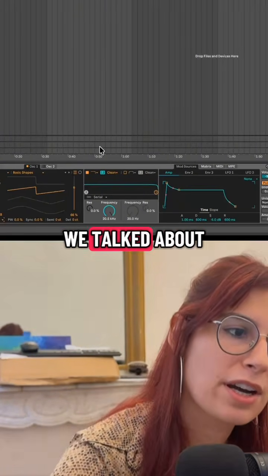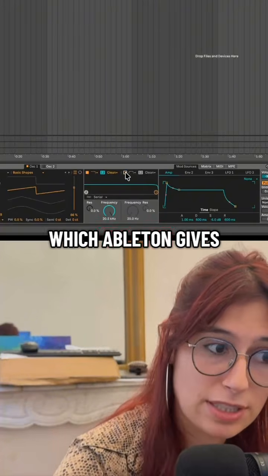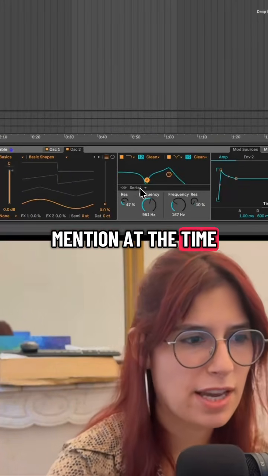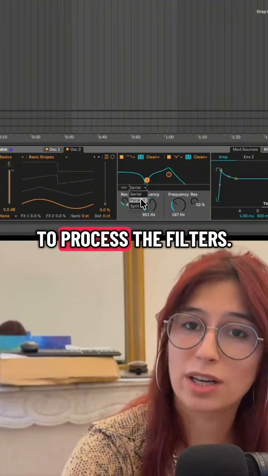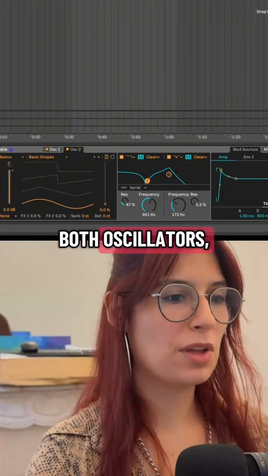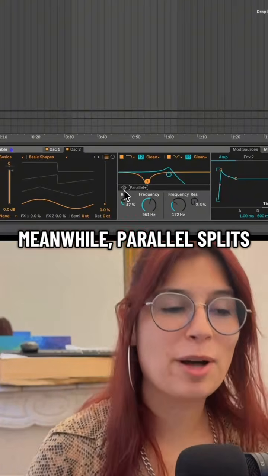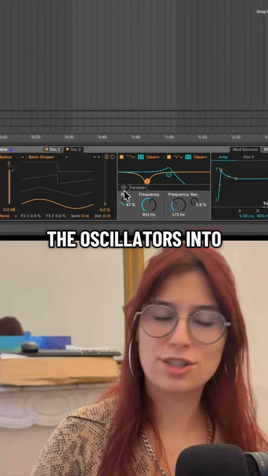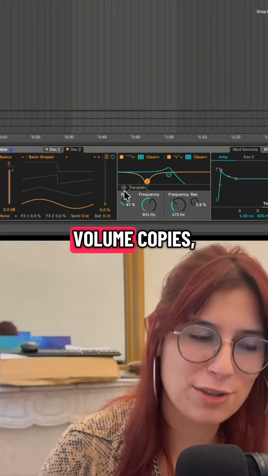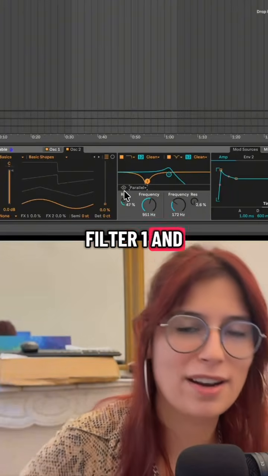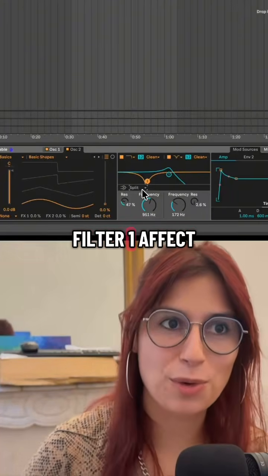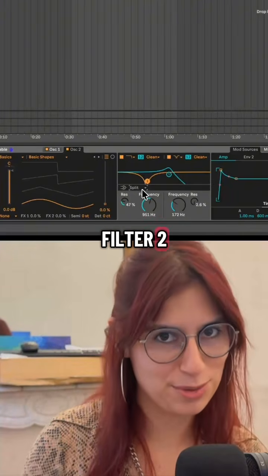In part 3, we talked about the filter, of which Ableton gives us 2. Something I didn't mention at the time is that you have these different options on how to process the filters. The serial takes the sound from both oscillators, passes them through filter 1, and then passes the output of that into filter 2. Meanwhile, parallel splits the signal from the oscillators into 2 identical but half in volume copies, processes one through filter 1 and the other through filter 2. And split has filter 1 affect oscillator 1 and filter 2 affect oscillator 2.